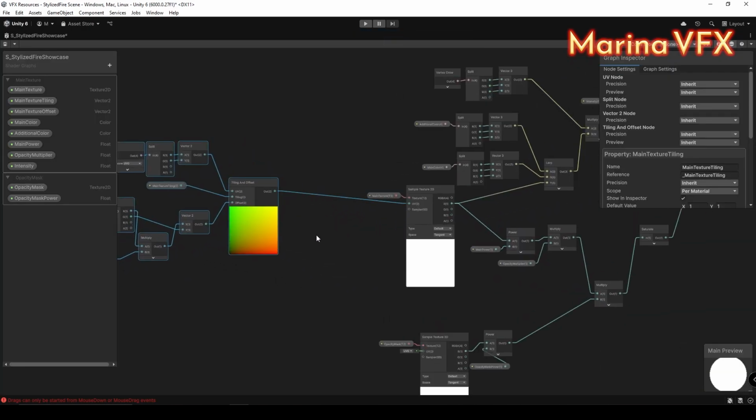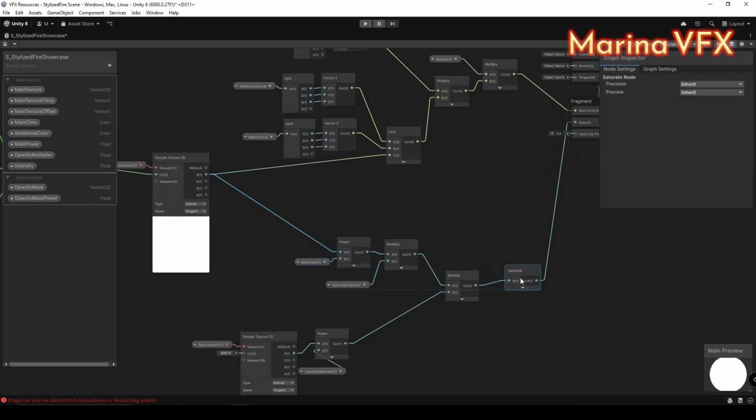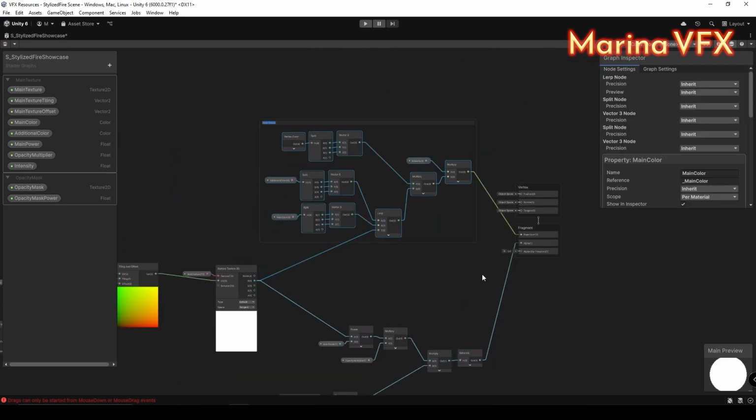To keep the shader graph tidy, group related nodes into frames. This makes the graph much easier to read later.